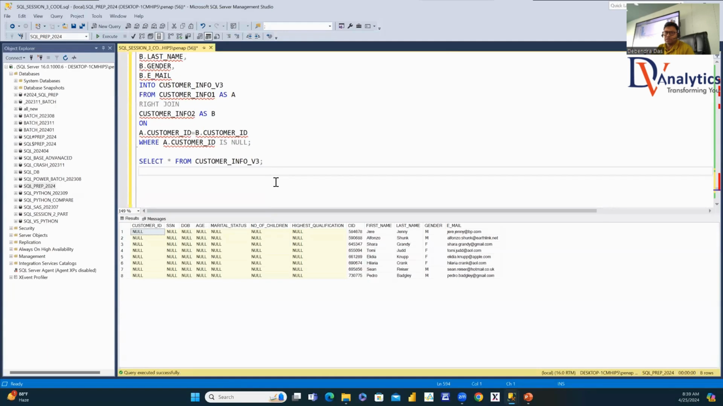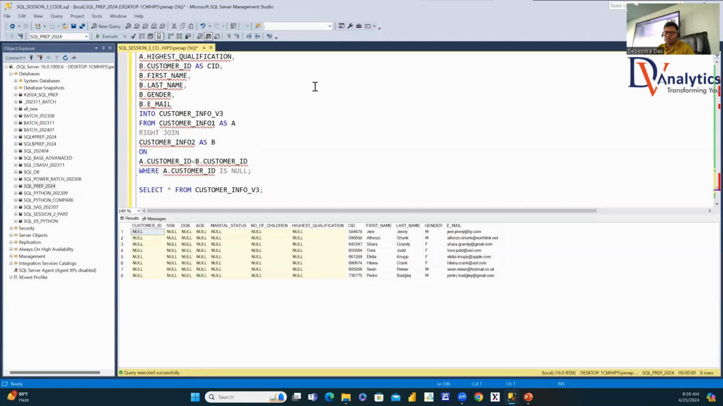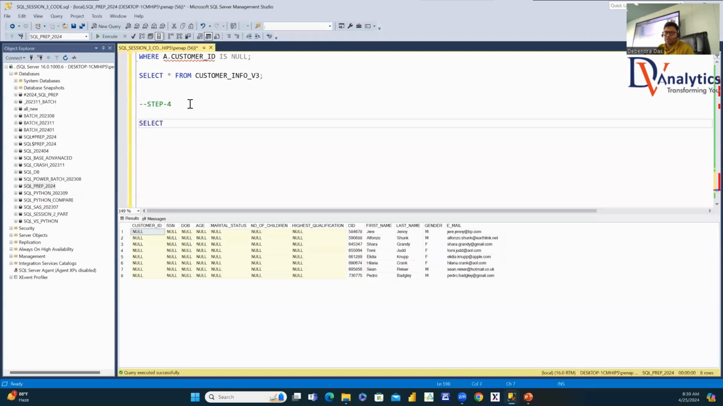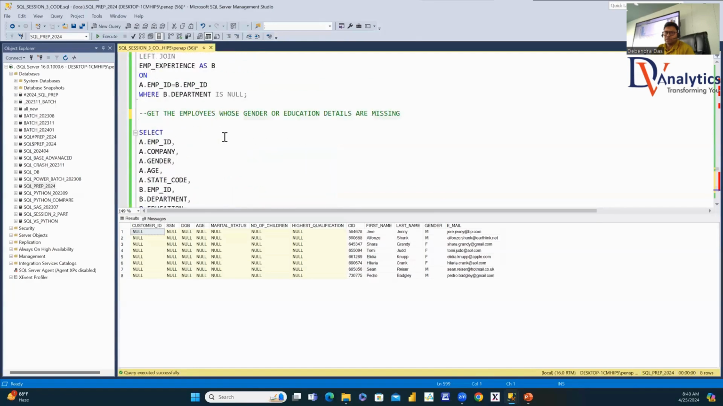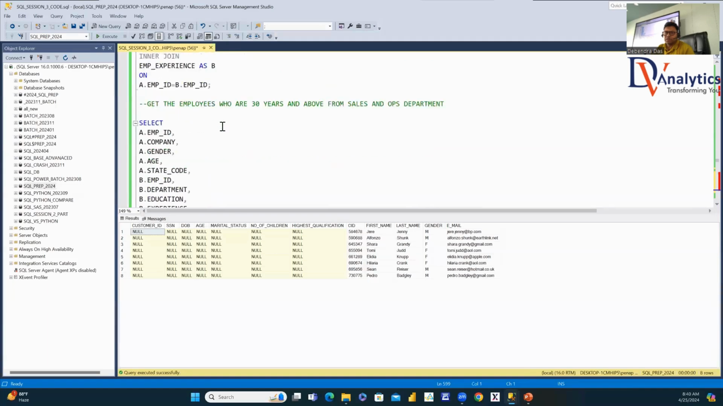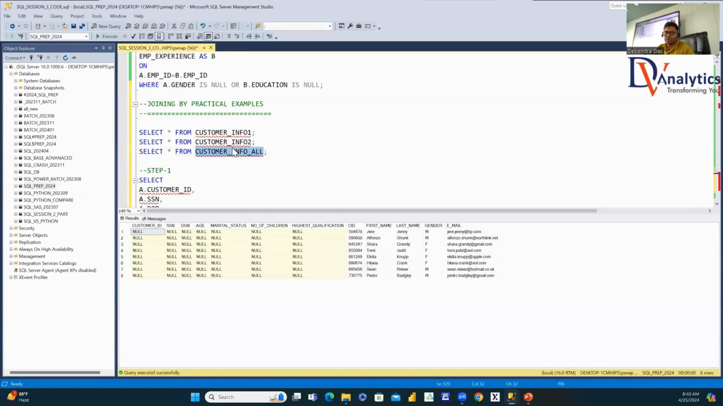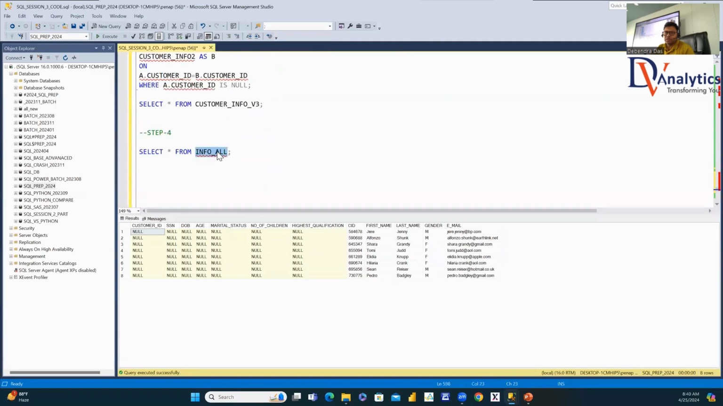Now business wants to see the complete information. No information should be missing out. What will they do now, tell me, guys? They will go for merging the two into what? Info all. So first of all, we will say step 4. In step 4, we will write select star from info underscore all. Or what is the table name? Customer info all.